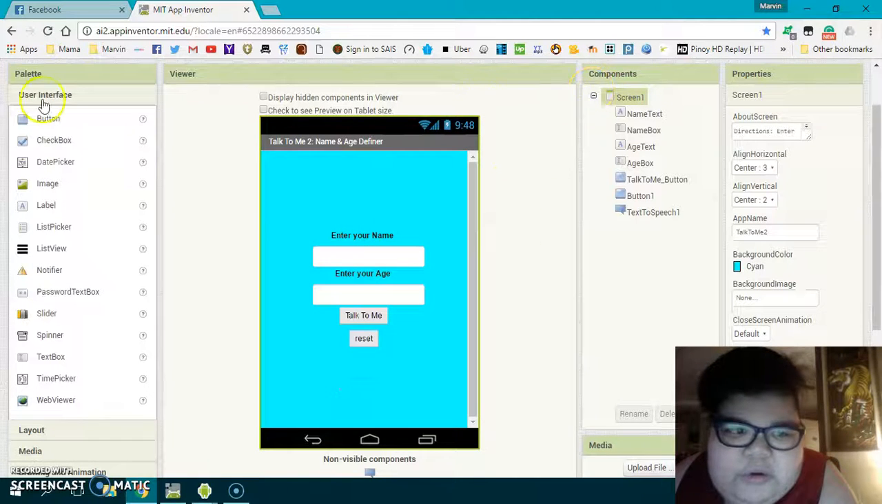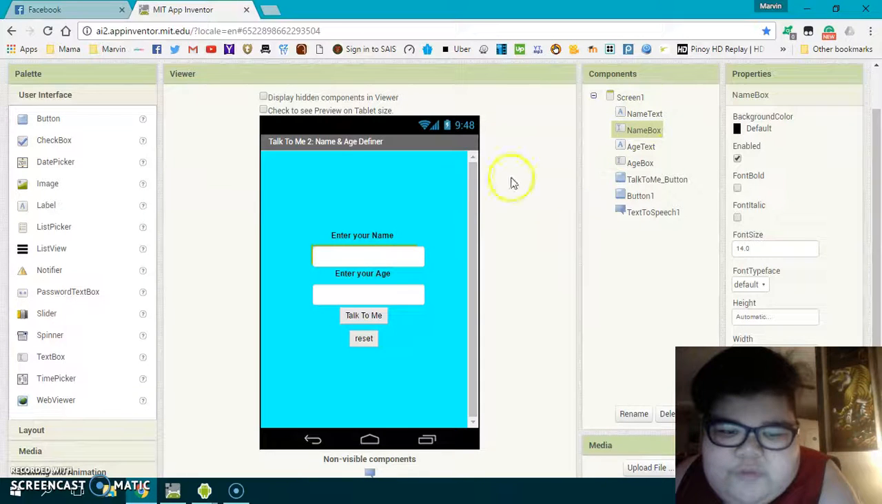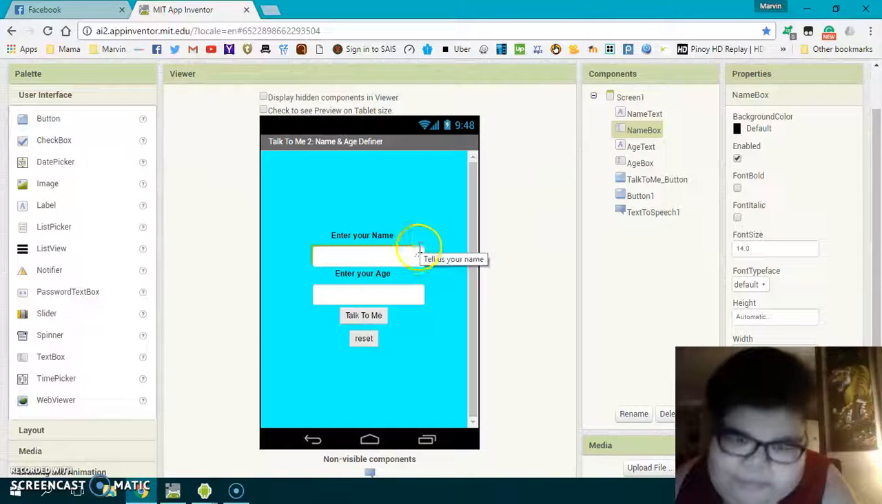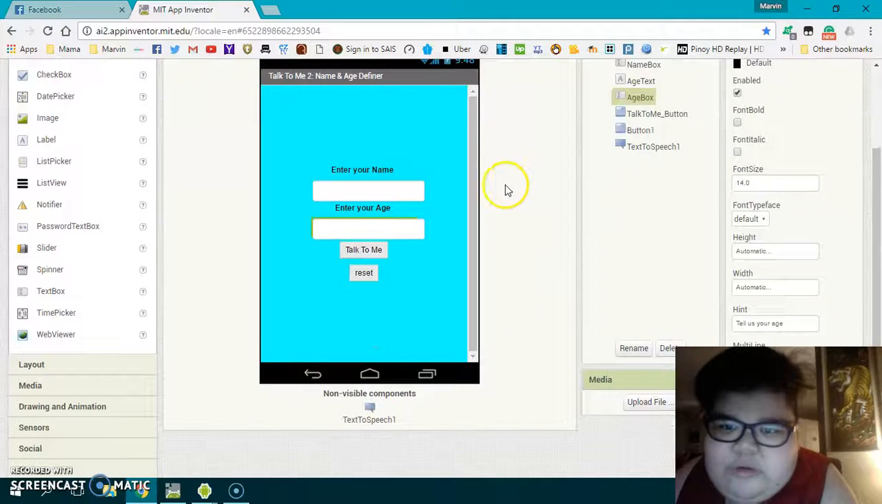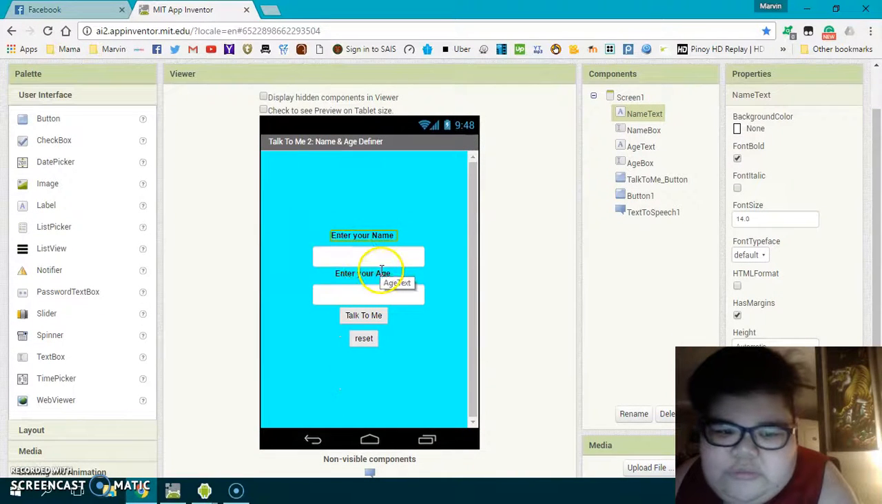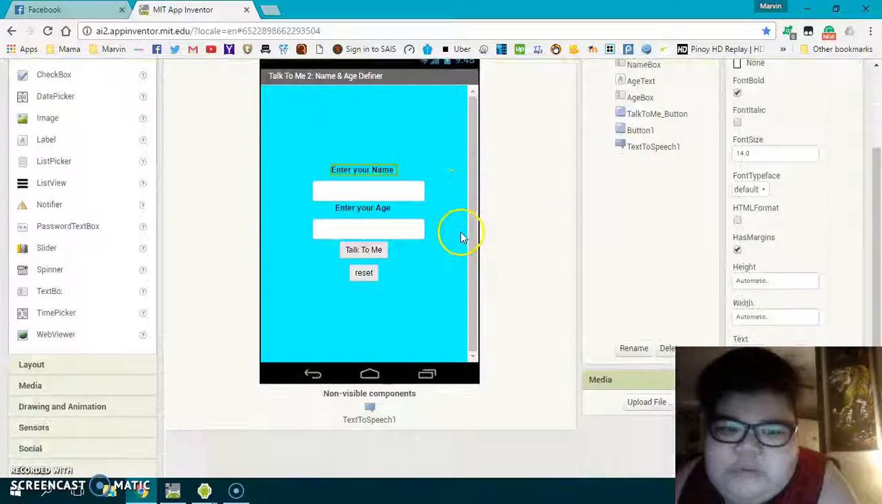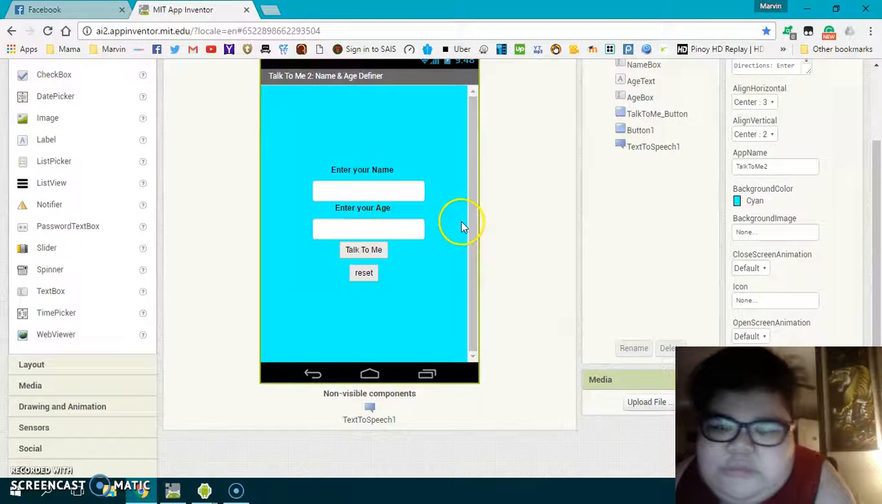First, I get a component, text box, two text boxes, and I name them name box for my name and age box for my age. I also add a label below each box to show which box it belongs to. So enter your name is for the name box and enter your age is for the age box. And I also put two buttons, the talk to me button and the reset button.